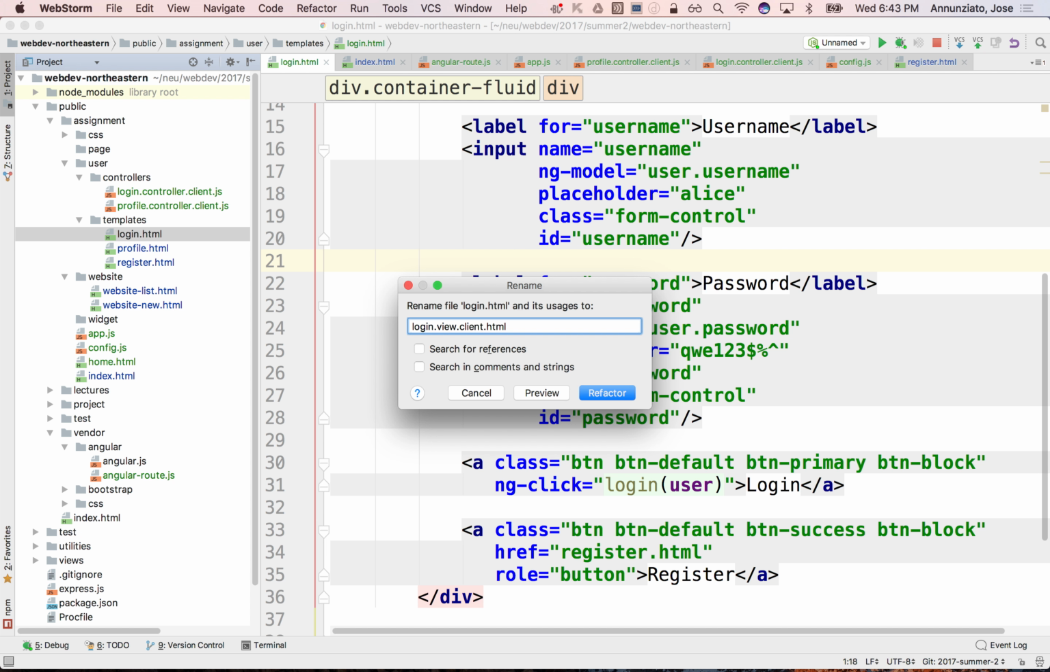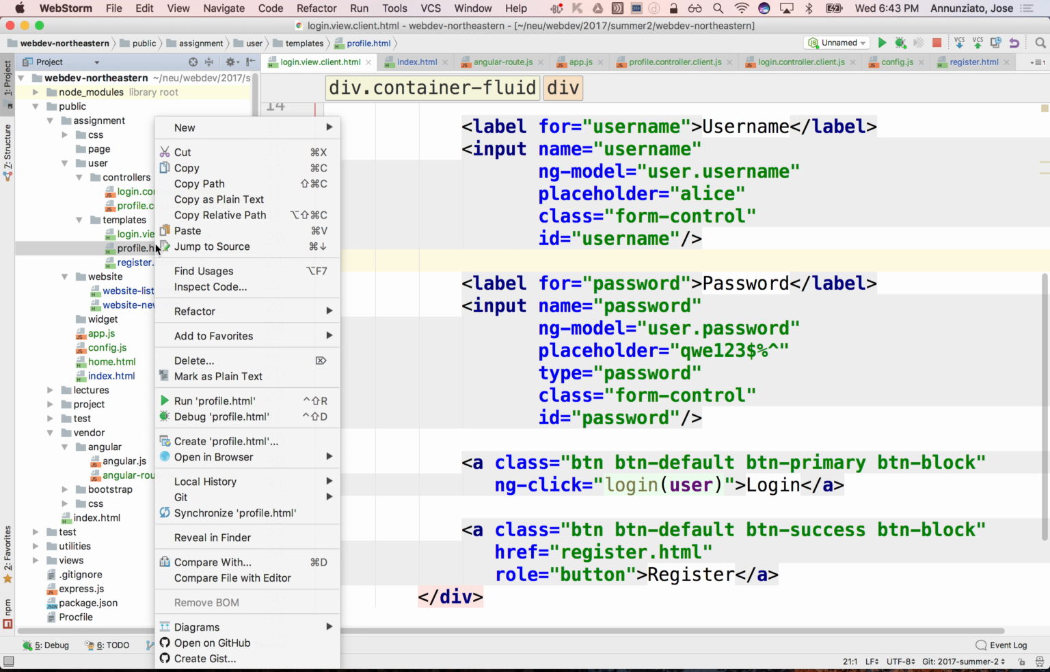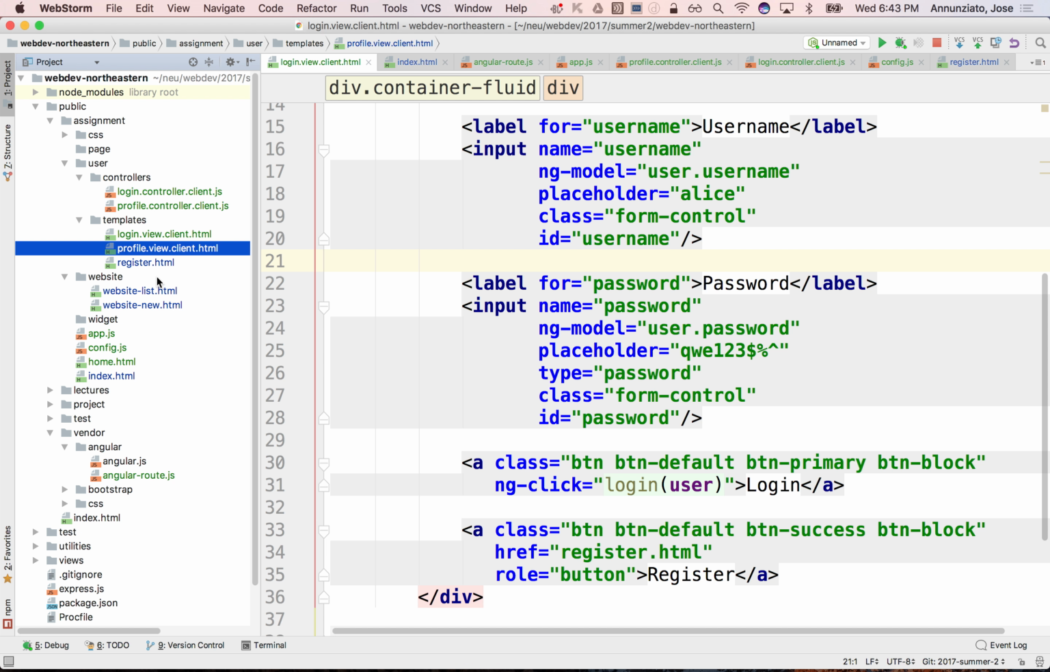In PHP and JSP and ASP, the content is rendered on the server side. All these artifacts execute on the server. This HTML is meant to be rendered on the client side, so that's why it has the .client following there. Let's do similar for this one. So this is view client, and then register.